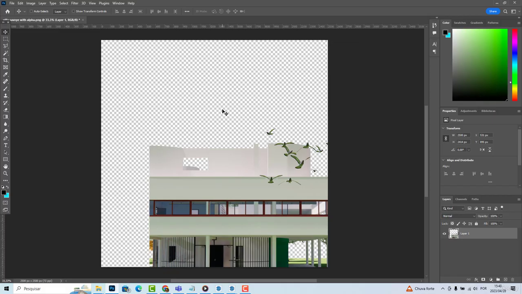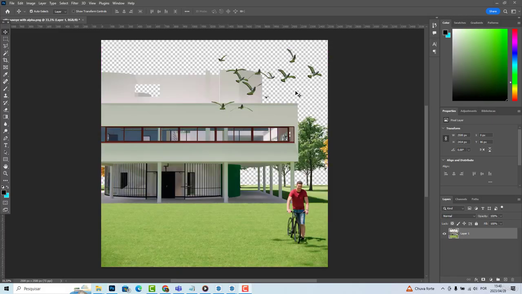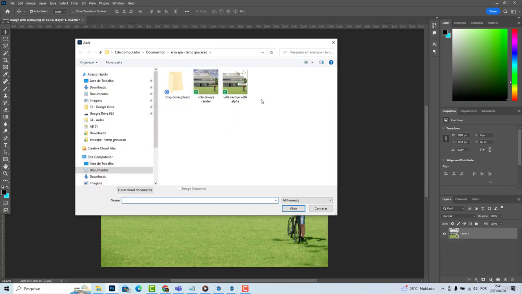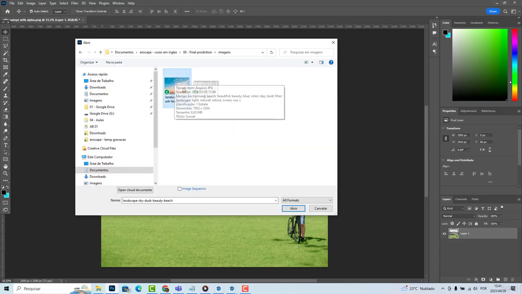So I can now undo. Whenever we save a PNG file with the option of the alpha channel activated, we will have this possibility of identifying the alpha channel, and then we'll have transparency in our image. So now we can basically insert any kind of background that we want. So I will open a sky that I've provided for you. Okay, I'll select it here, and of course you can choose any other image that you like.